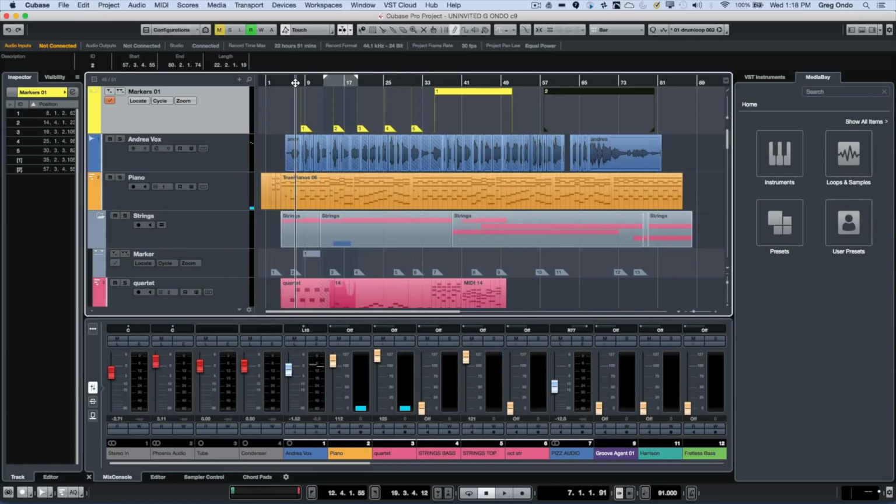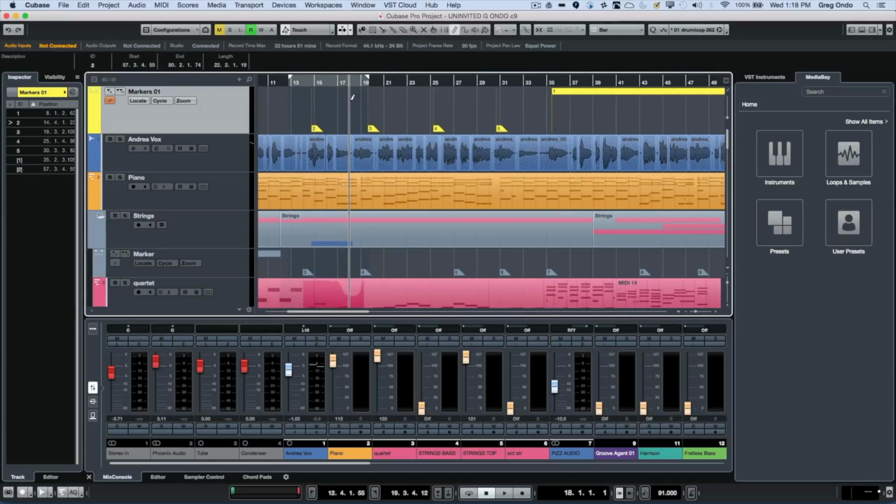There's some really easy navigation between markers. If you hit Shift N or Shift B, that will navigate you to different markers. There's some handy keyboard shortcuts that I like to use a lot.